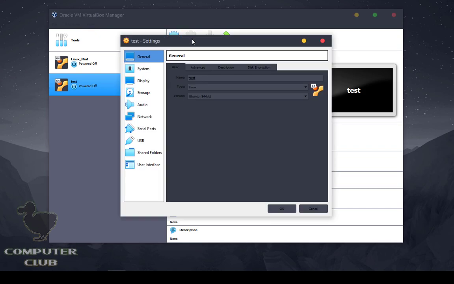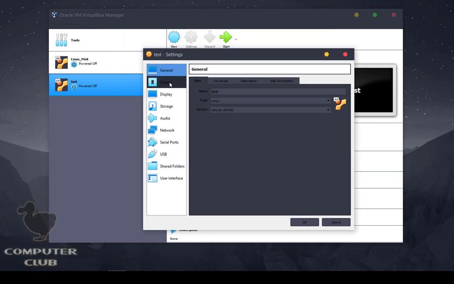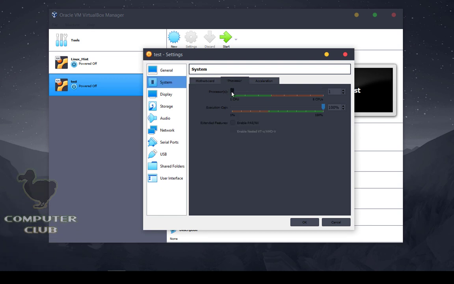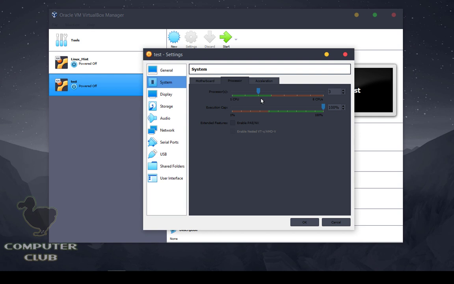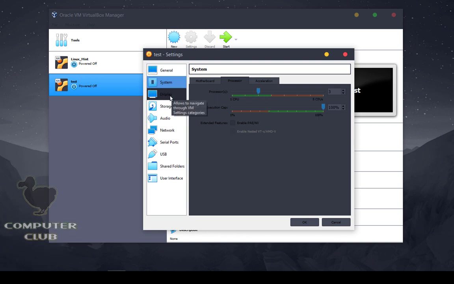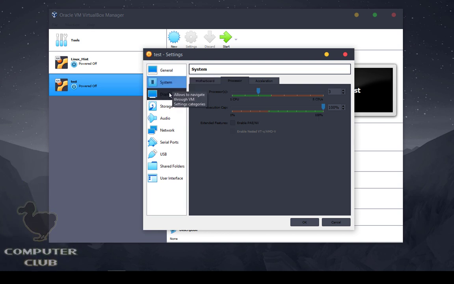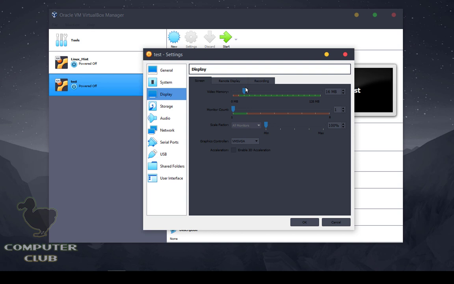You click on settings and you go to system, processor. I have 4 cores, so I'll just go ahead and give it 3 because I am screen recording at the same time. So, in display, you can increase the amount of video memory that you want to give.